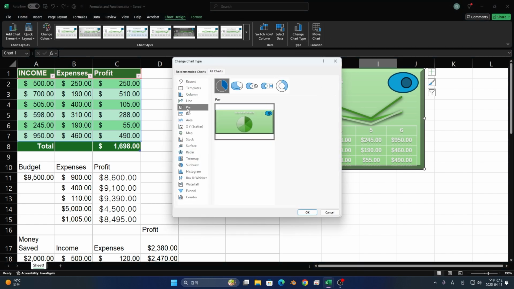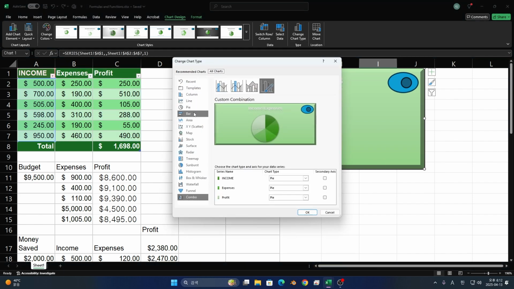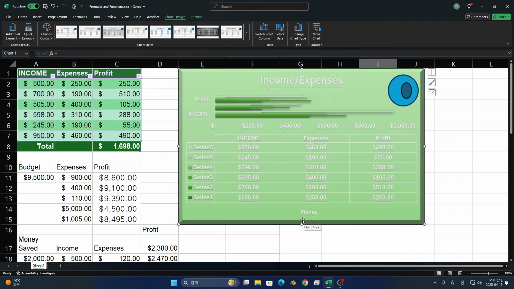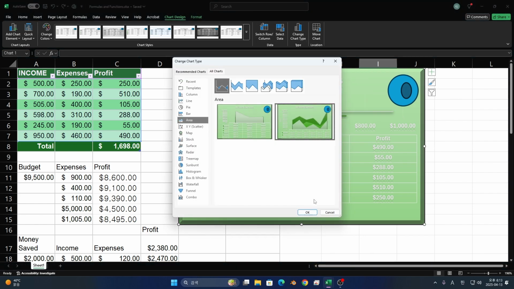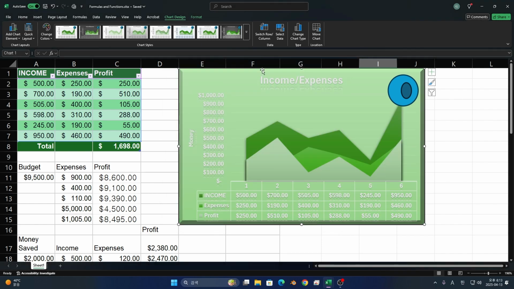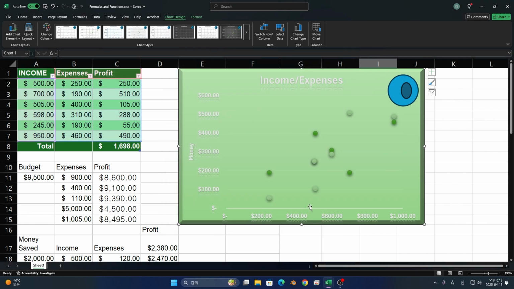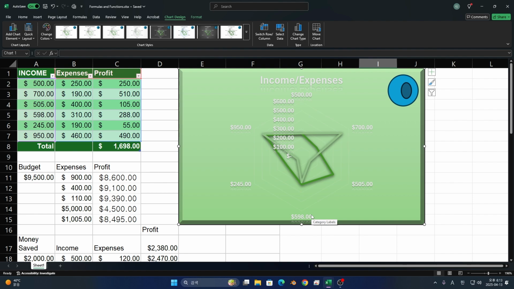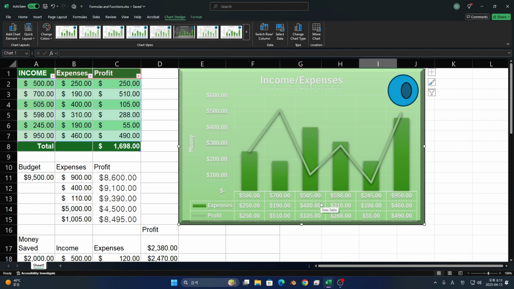Let's try high. And then bar. And then area chart. XY scatter chart. Radar chart. And custom column and line graph.